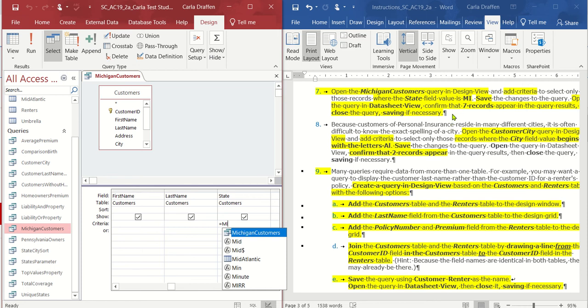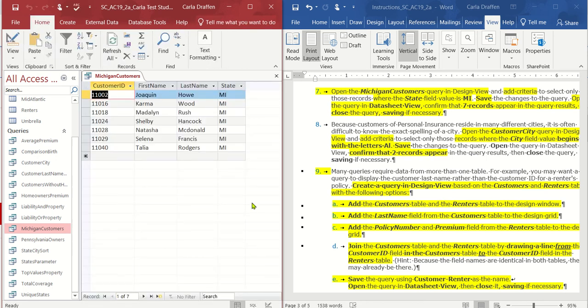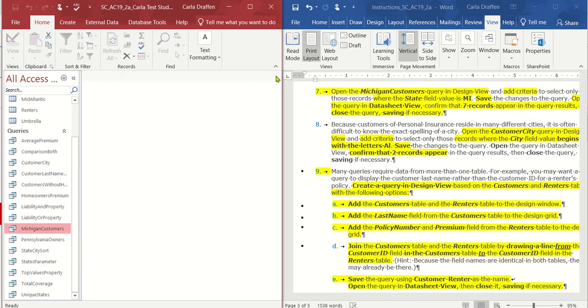Now, we are going to save those changes and we're going to run it and see what happens. All of our states should have Michigan as the state listed, and there should be 7 records, and there is. So we will close this and save it if it prompts us. It did not.